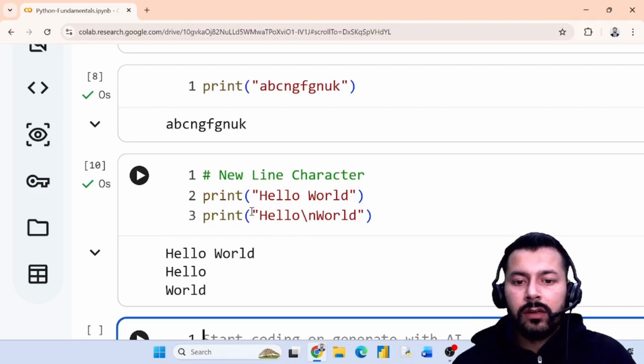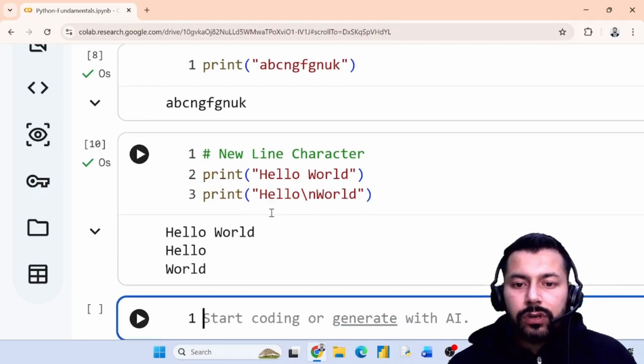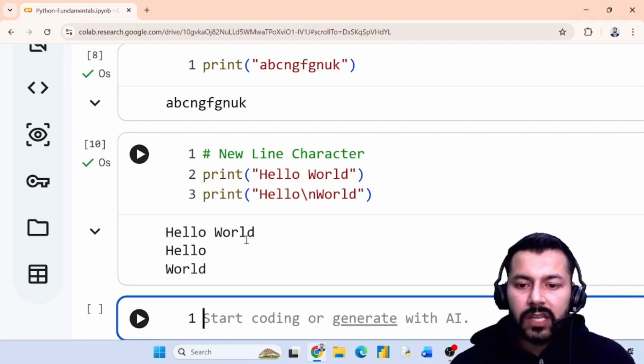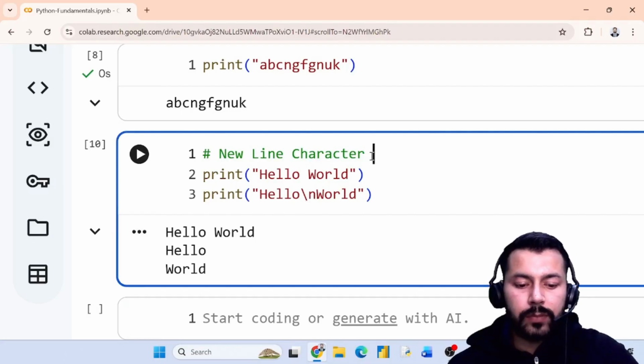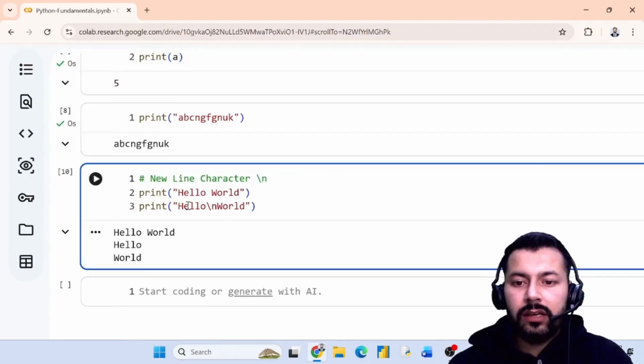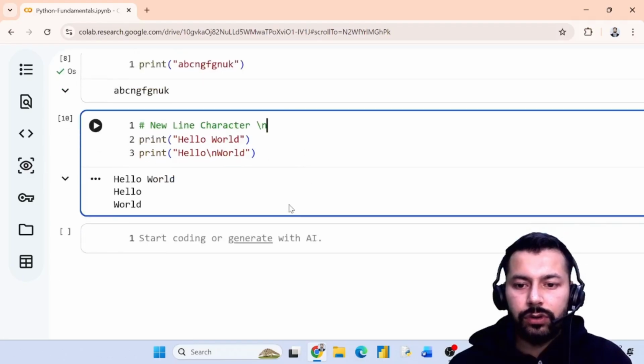So now see, when I try to run this hello world, it is coming in the same line. The output is in the same line. But now I want this hello world to print in different lines. So this slash n is used for printing in a new line. I hope it is clear to all of you which character is used for printing in a new line.